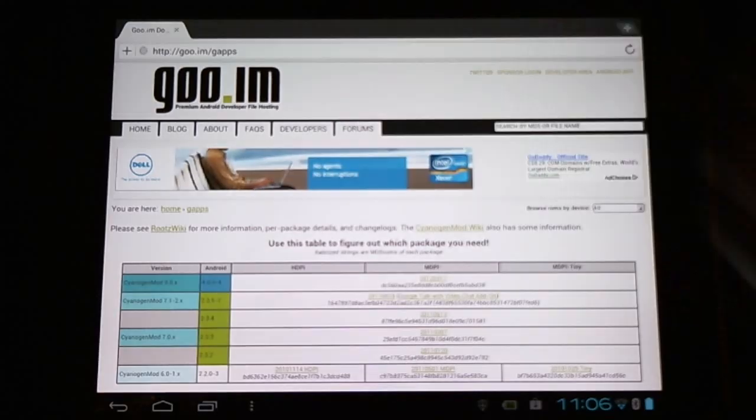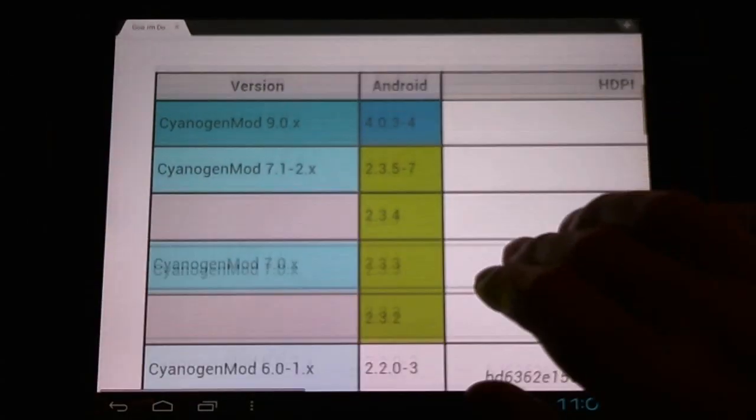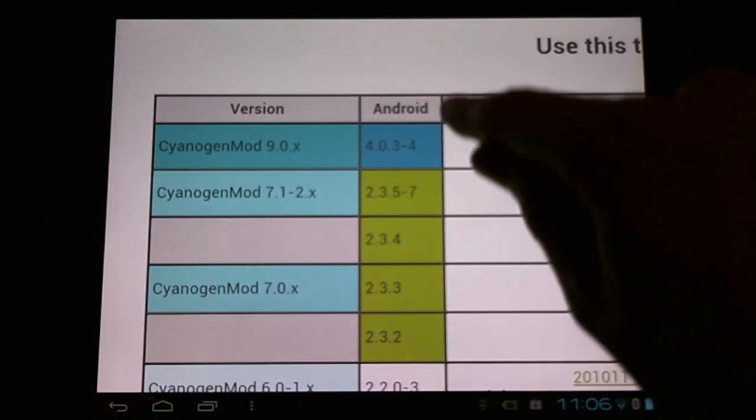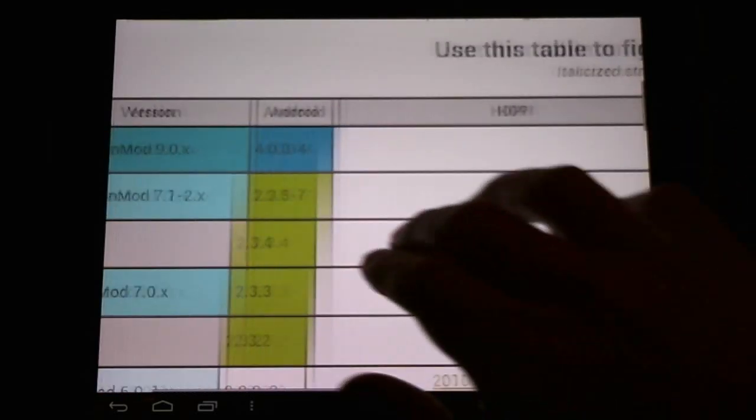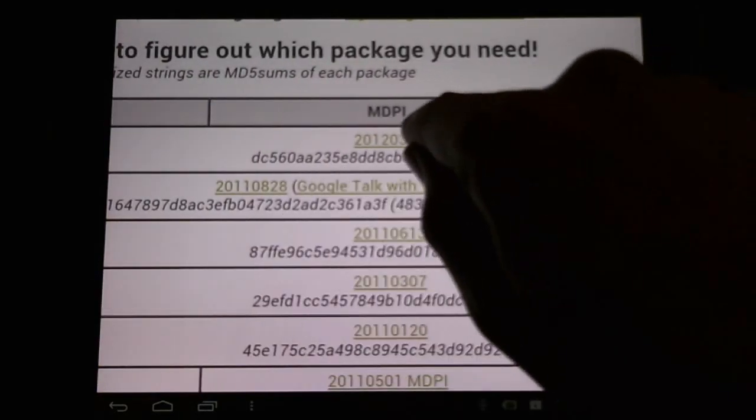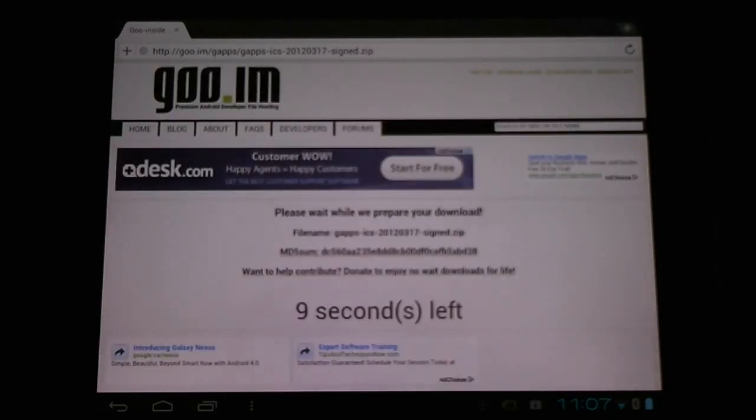First, we're going to need to go to goo.im. On the left, we can see the versions of CyanogenMod and the versions of Android associated with it, and find the appropriate link for us. We'll click the link, it'll take us to a new page and prompt for us to download. Once this has counted down, another little pop-up will show up, and then we'll click OK and it will start downloading to our pad.